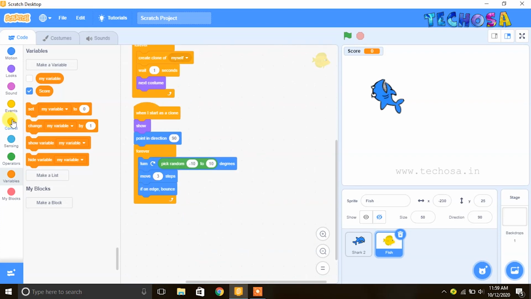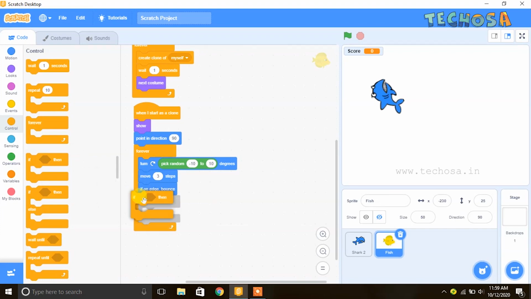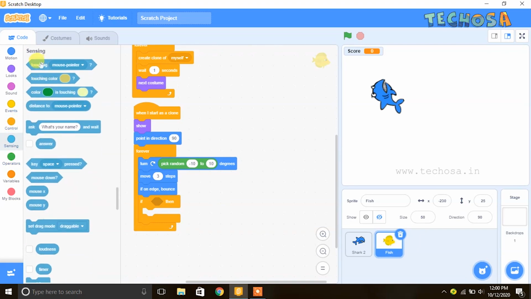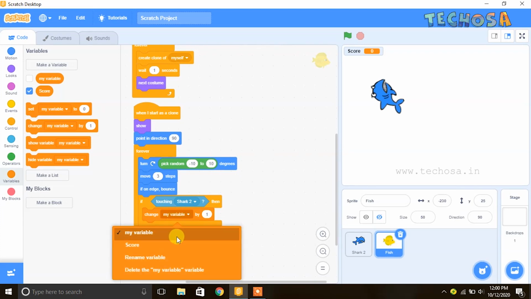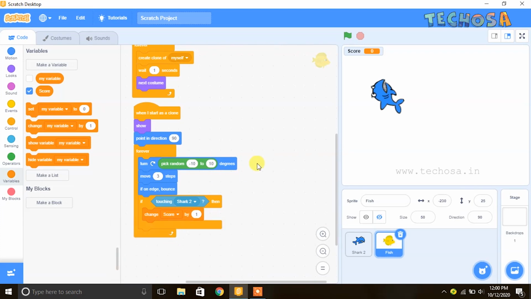Here, when it starts as a clone forever, let's add a condition. So get the if block and attach it here. Go to sensing and get the touching mouse pointer block. So the condition is if touching shark2, then change score by 1. So attach the change variable by 1 block here and change my variable to score. Now when this shark touches fish, score will be added by 1.